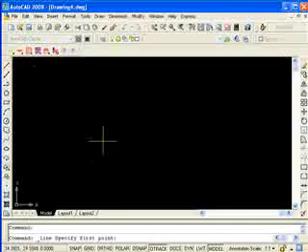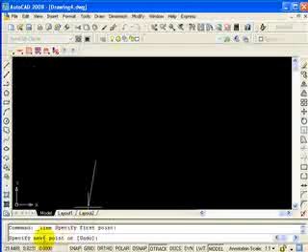I'm going to start my line command, and I'm just going to pick a point out here in space. Now, on my command line, AutoCAD's asking me for my next point. Well, instead of typing in the actual coordinates, I know that I want this line to go 5 units to the right. Okay? So that's 5 in the X and 0 in the Y, right? But I want that from this point, not from absolute 0, 0.